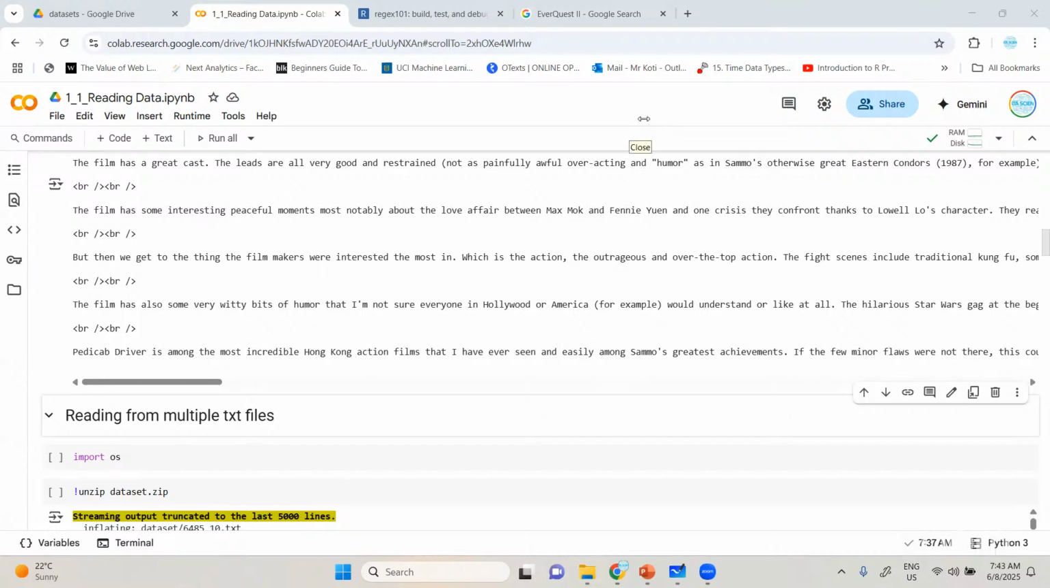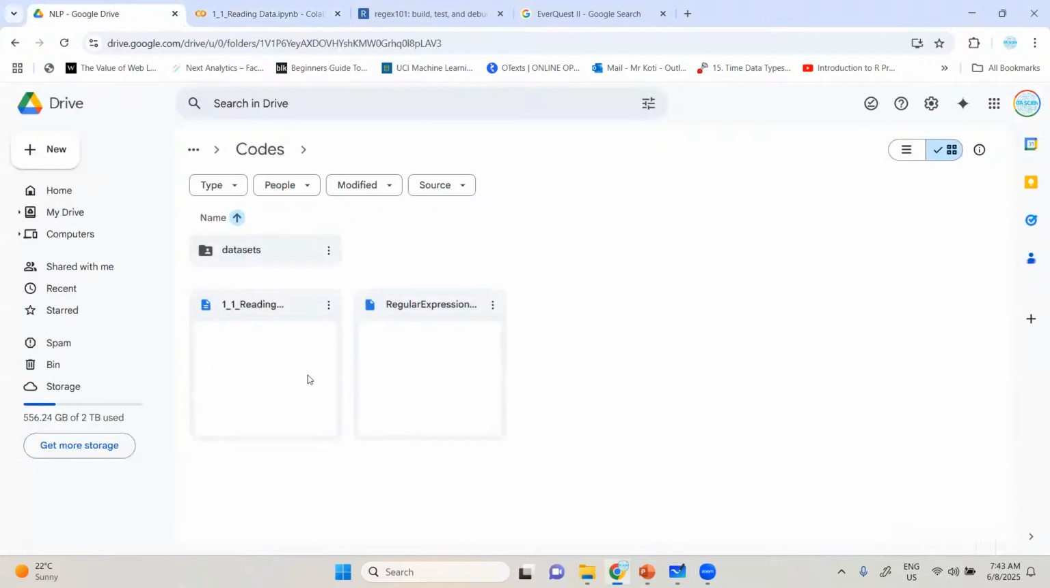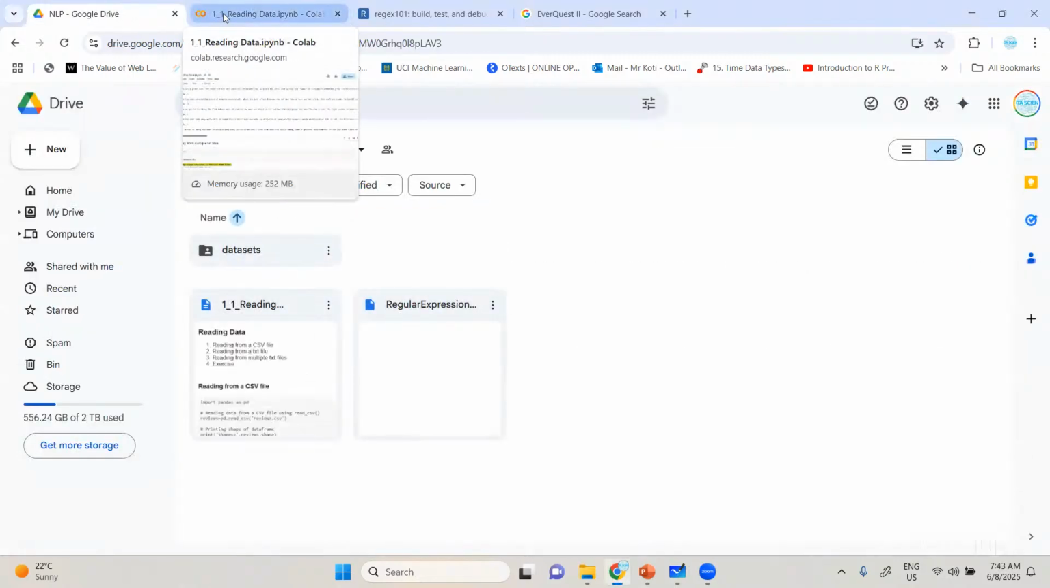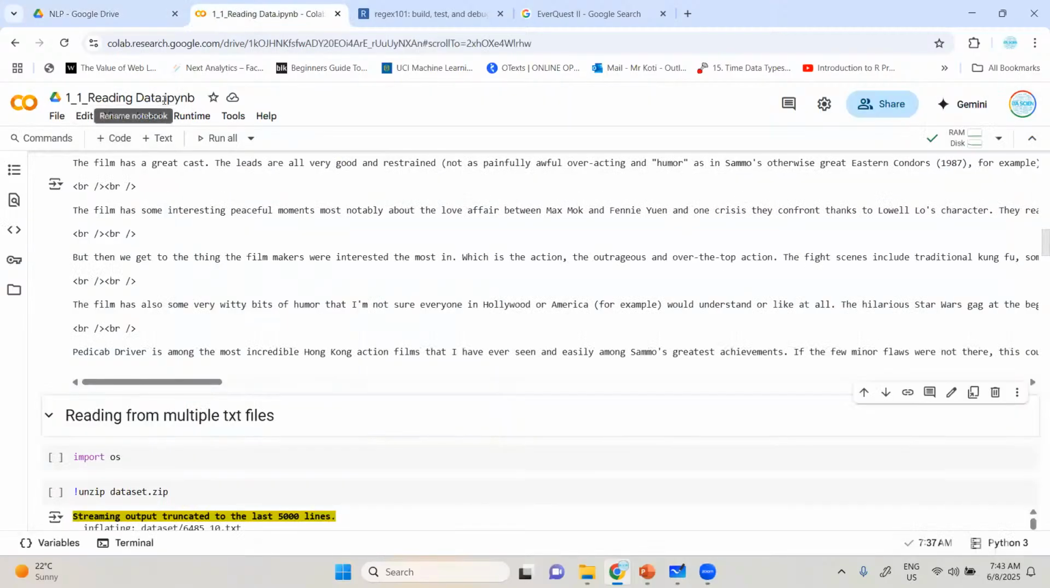The files are 1_1 reading data, and the other one is the regular expression file, which I will cover next. The one underscore is the first module, right? You want us to download only the 1_1 reading data? Exactly, that's what we are discussing: one underscore reading the data. Okay, done.